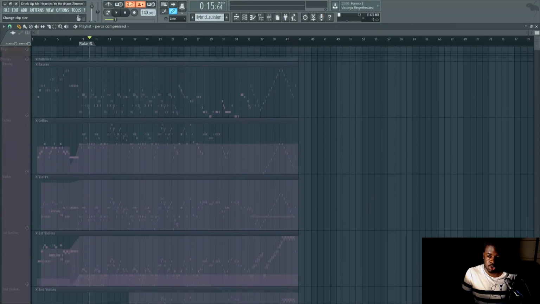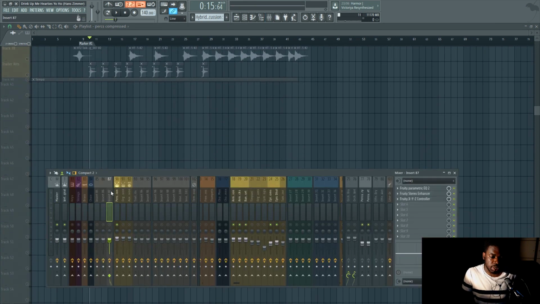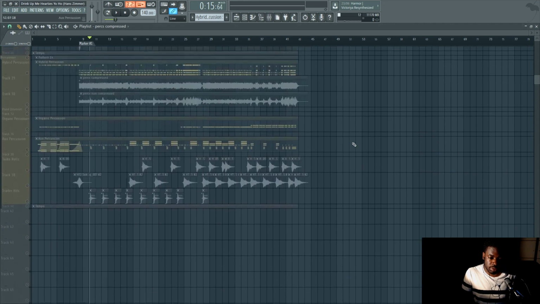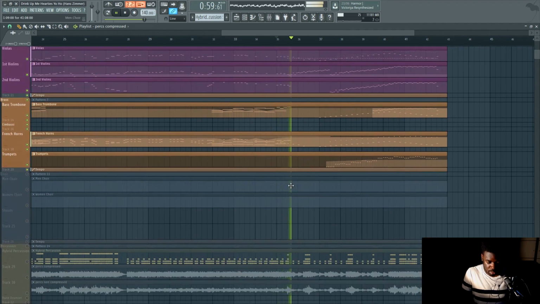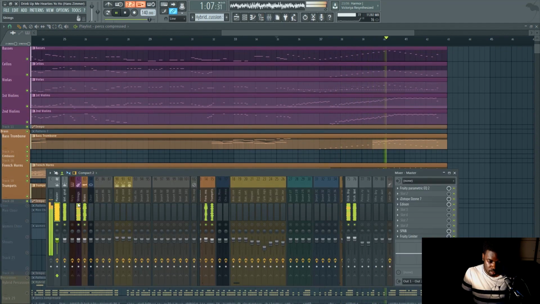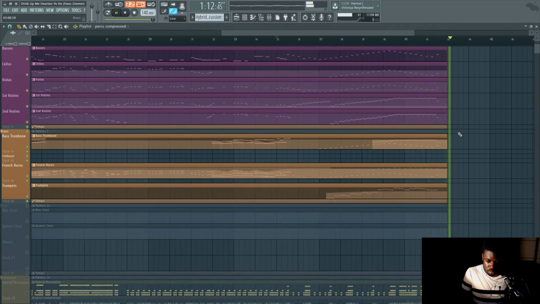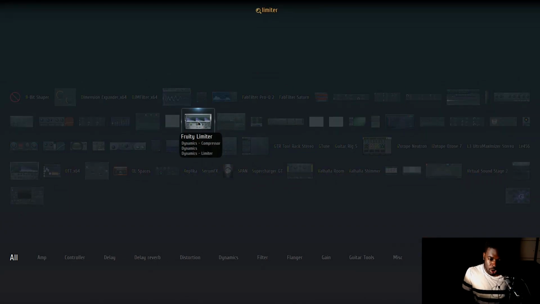But say, for example, I want to instead decrease the volume of an instrument in a certain part. So let's take, for example, the strings and the brass here. Say we have this part. Here I like the volume of the strings, but I think they get too loud and they overshadow the brass.